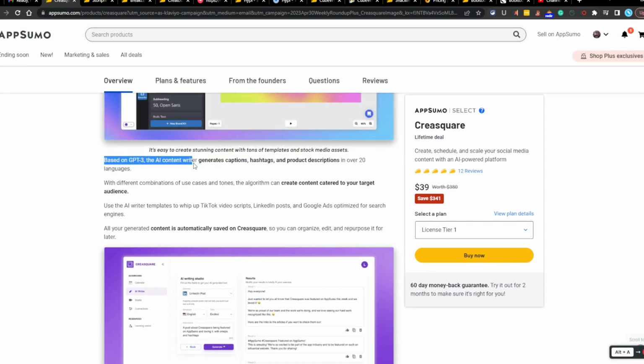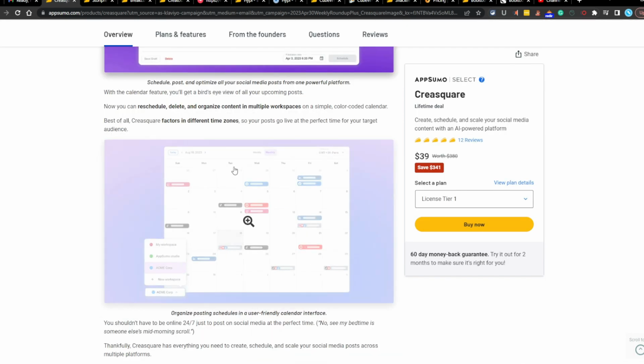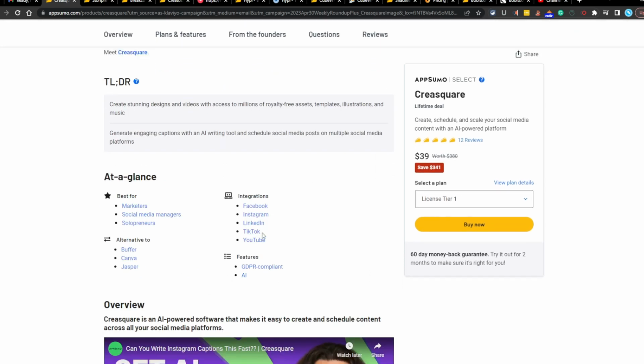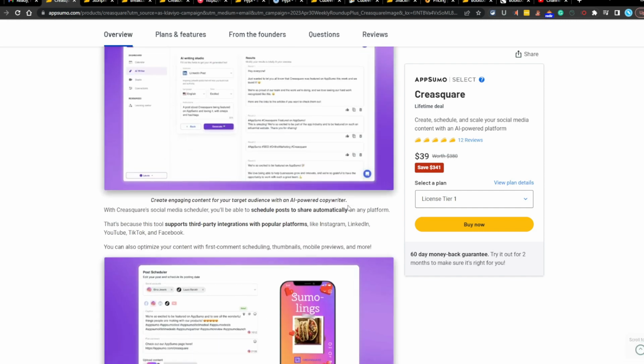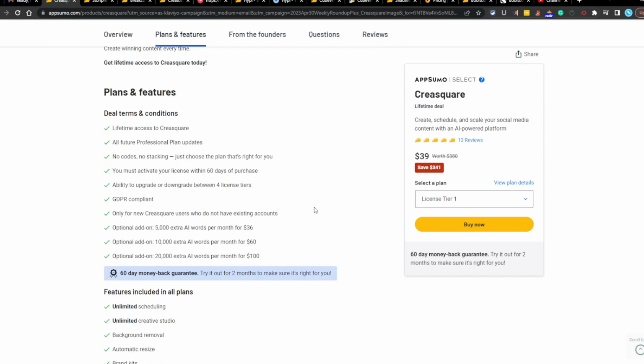Based on GPT-3, the AI content writer generates captions, hashtags, and product descriptions in over 20 languages. Canva Pro actually does this already as well. I think this is one I've already looked at quite a bit. Yeah, here's the post scheduler. I don't remember what it hooked up to. Let's check out the social media accounts. Facebook, Instagram, LinkedIn, TikTok, and YouTube. Again, no Twitter. Twitter's getting screwed on everything. I think it's because Twitter changed their API and they kind of messed everything up is the problem.